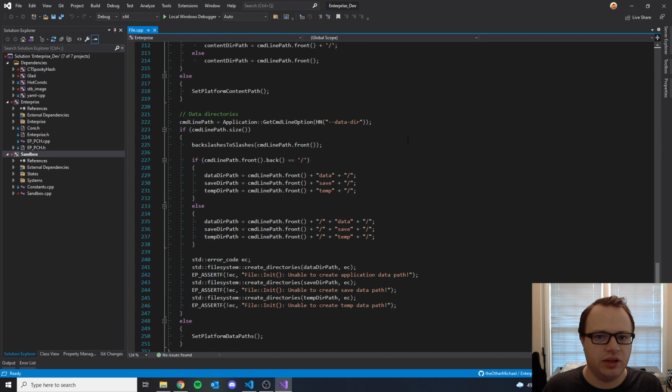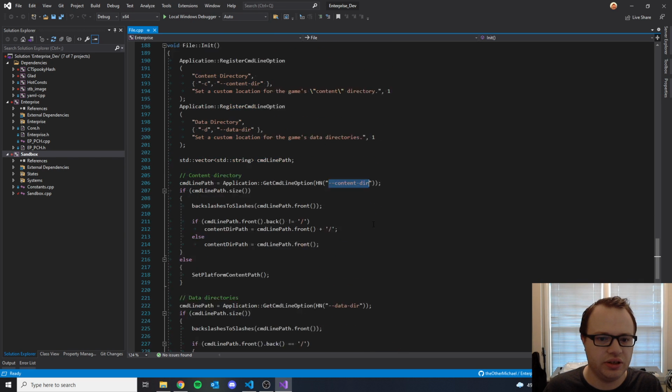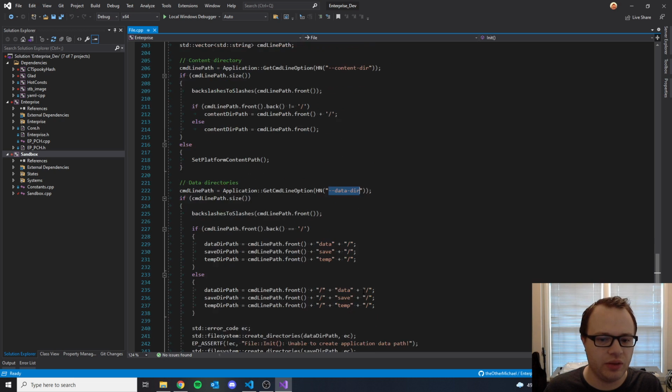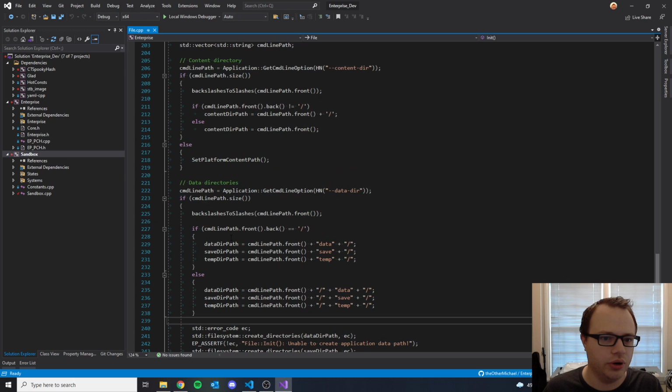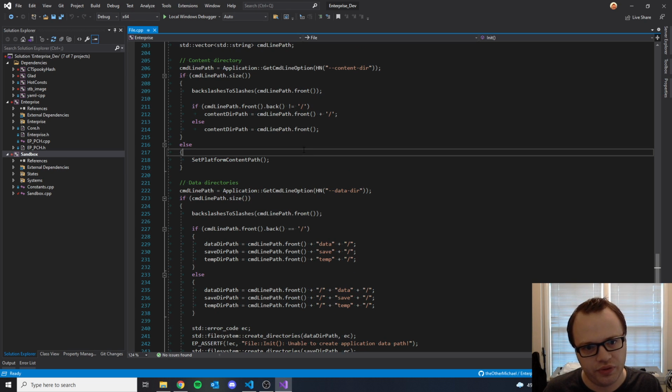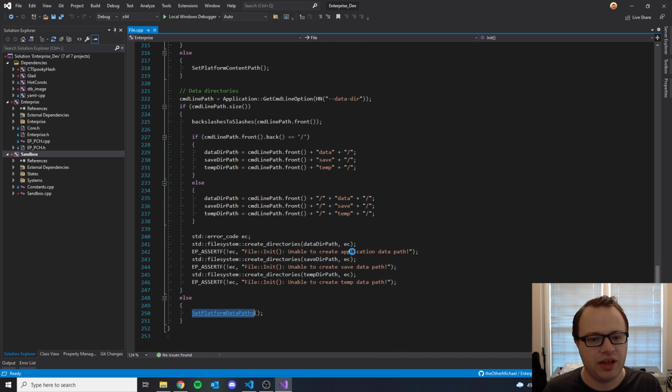The program will, at launch, check to see whether these commands were specified, and if they were, we will use those paths for reading and writing files for the remainder of the runtime. And if they're not specified, then we do the platform-specific stuff.